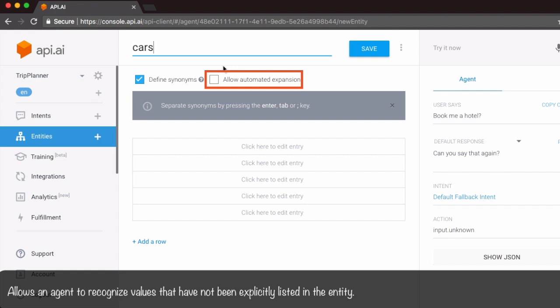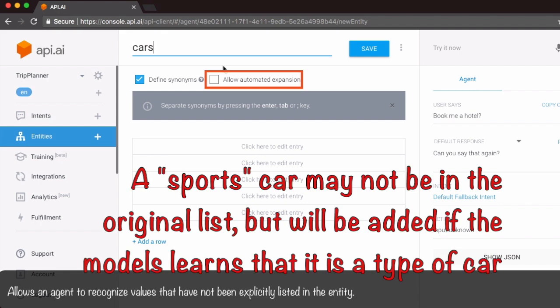Your model will learn new values for the cars entity if you click on this checkbox which says allow automated expansion. This will allow your chatbot agent to recognize those values for car types that haven't been explicitly listed in the entity. As an example, let's say the only car types that you list within this entity are sedan, SUV, and say a hatchback. But then, somewhere in the conversation, your machine learning model encounters that a sports car is also a type of car. It will automatically expand the valid values within this entity to include a sports car as well.